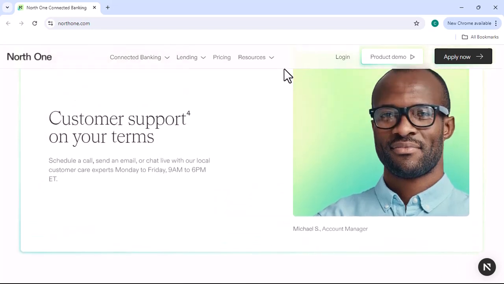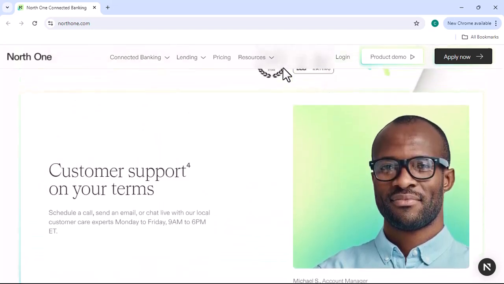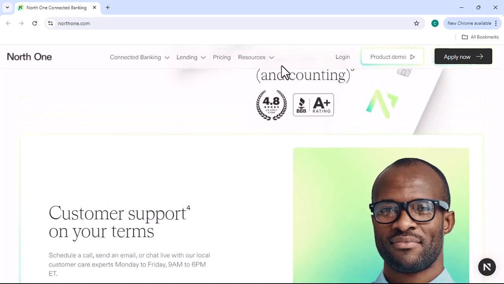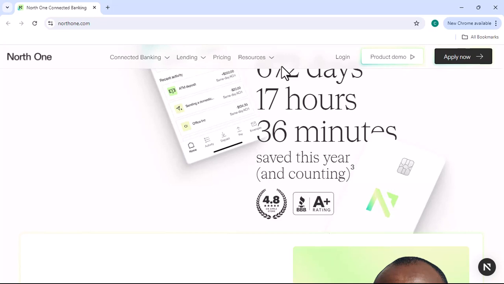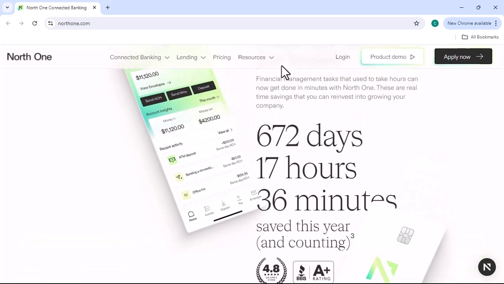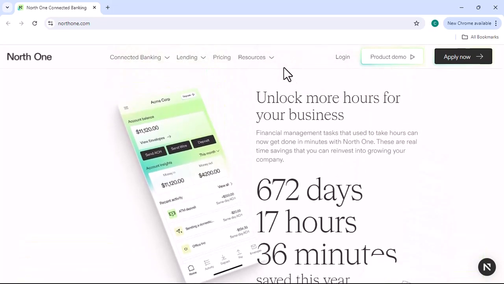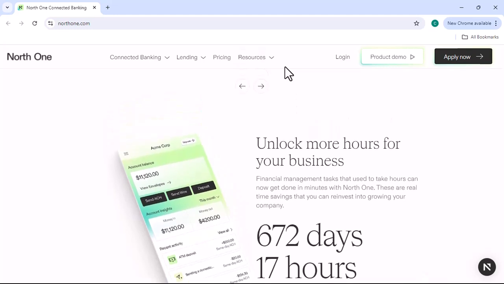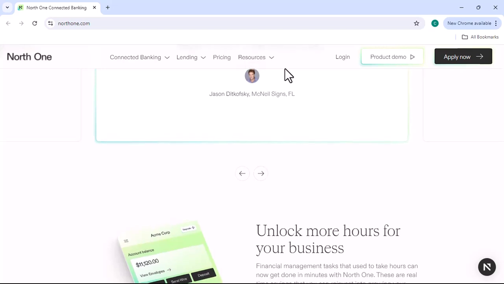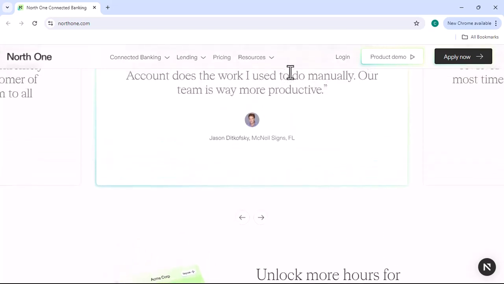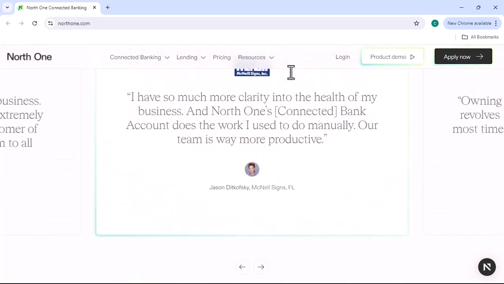First, make sure you have the latest version of the Northone app installed on your smartphone. If you haven't already, download it from the App Store or Google Play and log in using your credentials. Once you're logged in, you'll be greeted with the main dashboard. This dashboard provides an overview of your account balances and recent transactions. Now, here's where the magic happens.